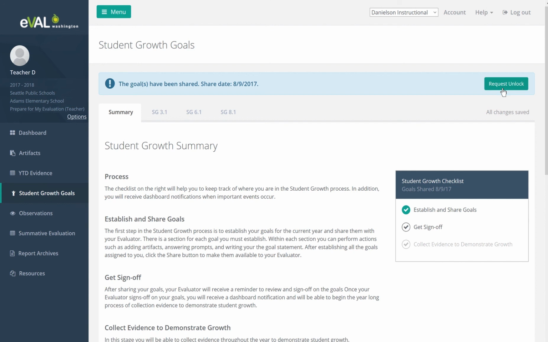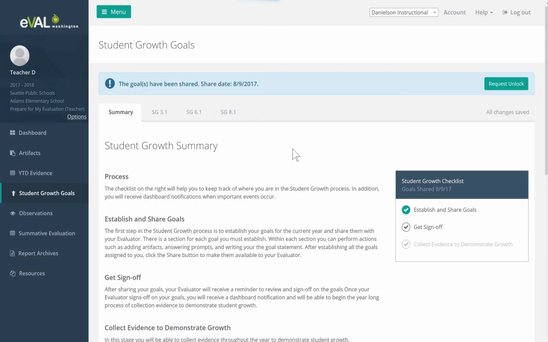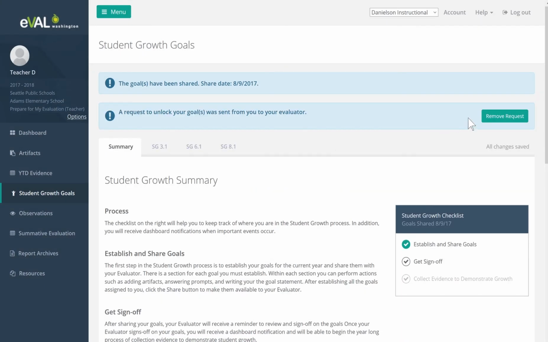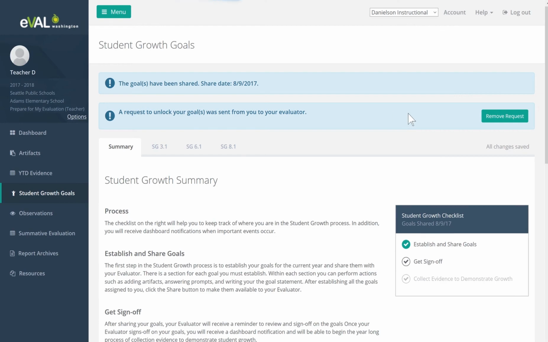So we'll go ahead and walk through that really quickly. You just click Request Unlock. You provide a reason for your request. It's optional, but it helps your evaluator know what it is that you're wanting to do here. And then you can send Yes, Request Unlock. And you also have the option to remove the request if you decide you want to leave it the way it is. And you can just wait until your evaluator unlocks that and then make the changes that you need. So for right now, we're going to go ahead and remove the request.